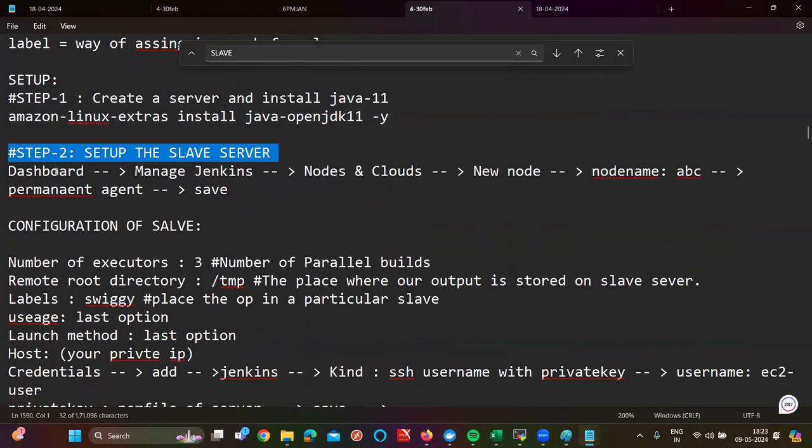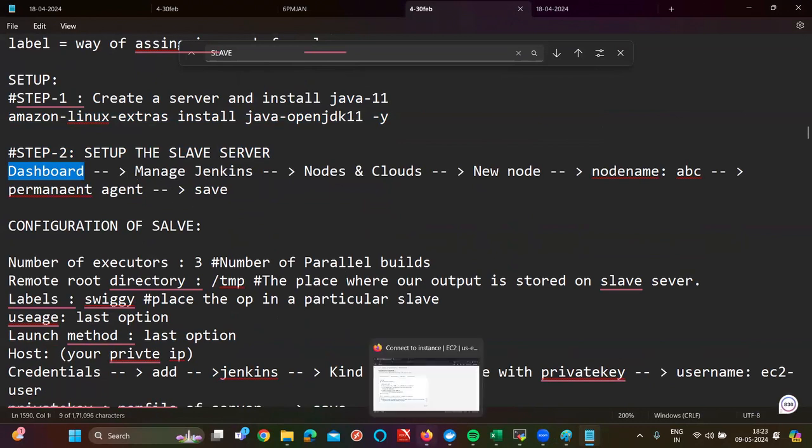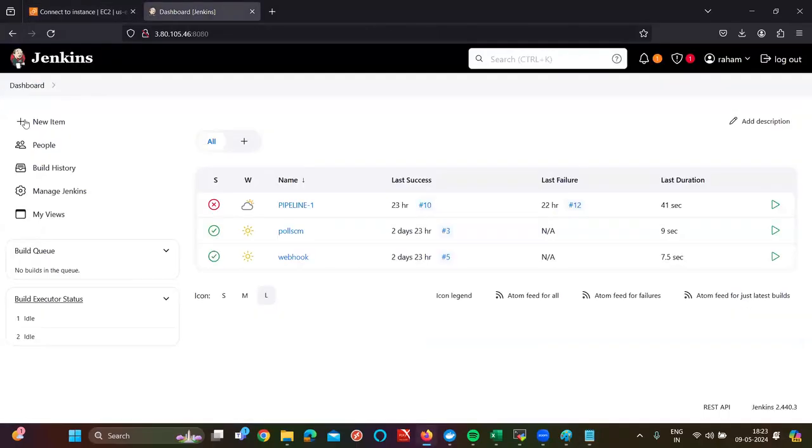Guys, here I have precisely given you step-by-step points on how to connect the slave server. So in the practical part also, if you get any query, you can refer to these points. Okay, what exactly I'm going to perform here, you can see in the step-by-step points. Go to the dashboard. Of course, you can remove them, but I'm keeping it as of now. I'll remove it later.